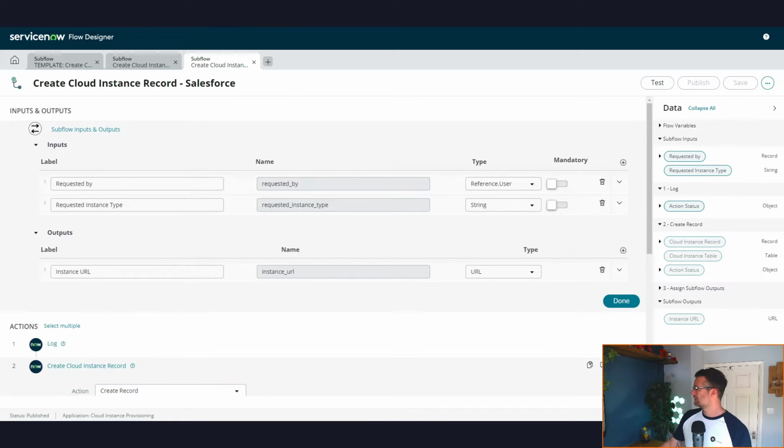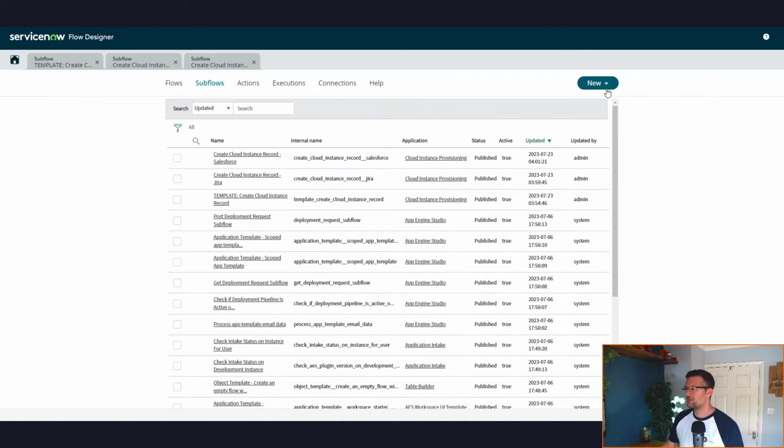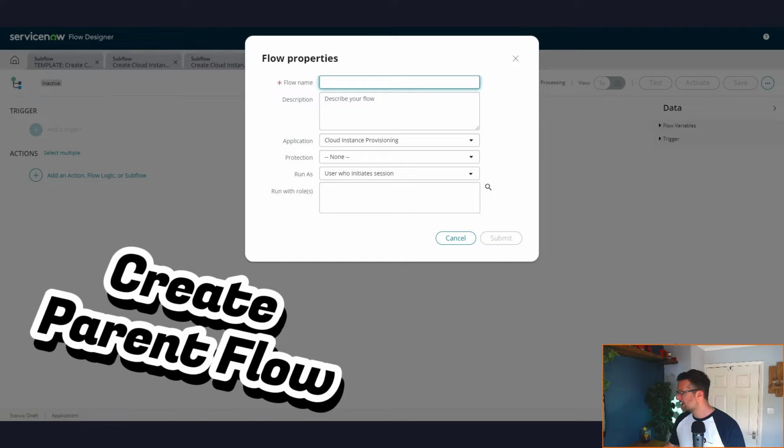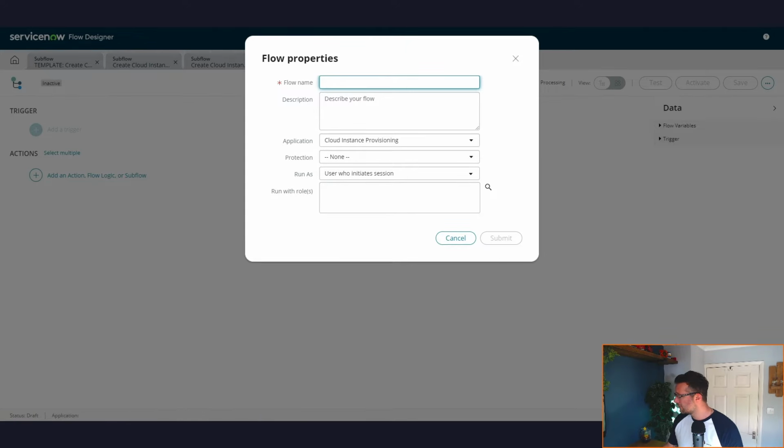Okay, what's next? So now we've created a template Subflow. We've got 2 Subflows, one for Jira, one for Salesforce. We've also created 2 tables as well, don't forget. What else do we need to do? Create a sample flow. Okay, so we just need to create a flow. Don't overcomplicate it, ServiceNow. We need to create a flow. Let's go in, flow. This one is called Process Cloud Instance Provisioning Request.